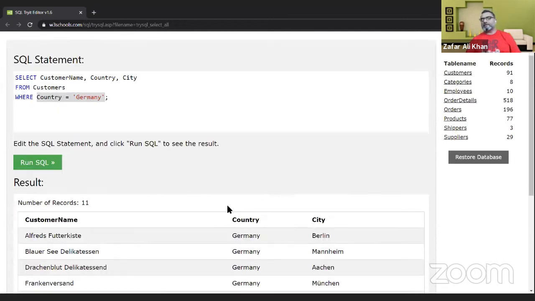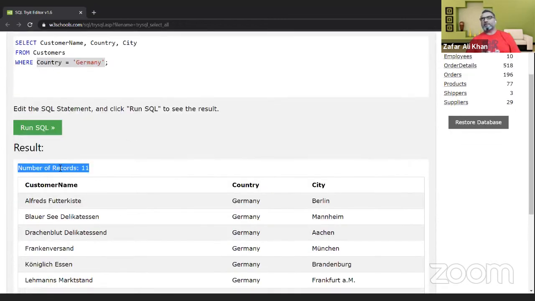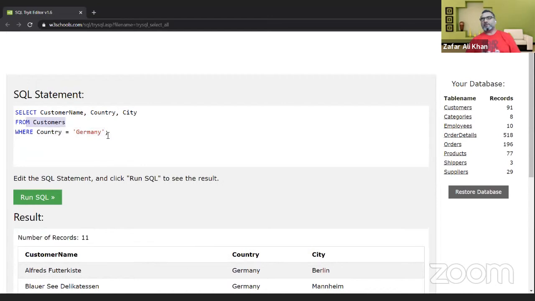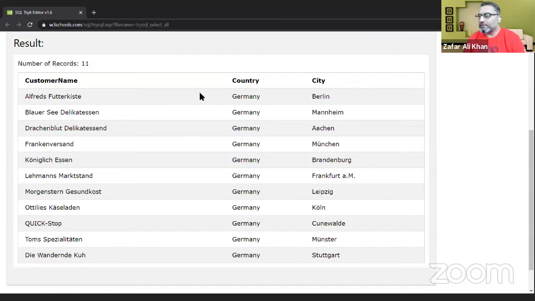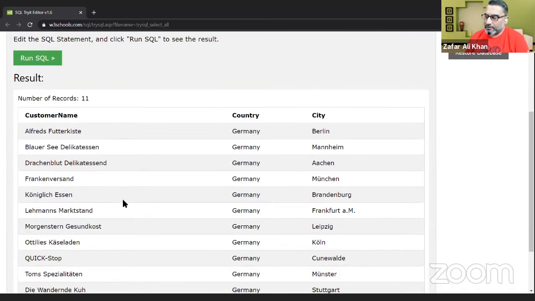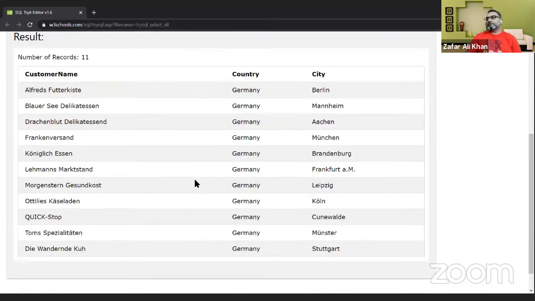Now, you can see there are only 11 records from the table customers where the country is actually Germany. So these are the companies or the customers which are actually buying from us from Germany. So there are 11.